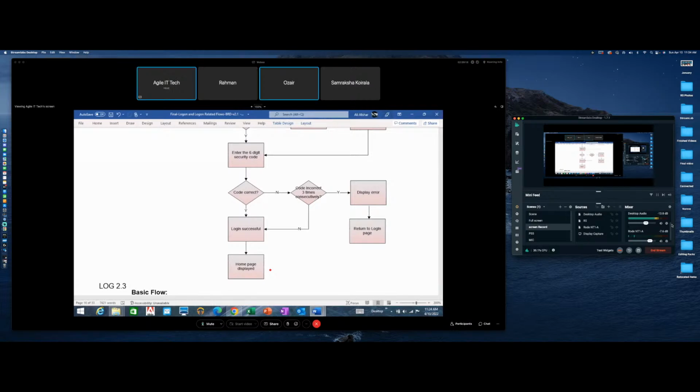All right. Now what? If the code is incorrect, system will display a message, code incorrect. Huh? What? Whoa, whoa, what? You don't see another diamond in the middle? Yes, sir. I was reading system display. Where did you get the displaying of the error message? Displaying of the error message is on the other side of that diamond, no?